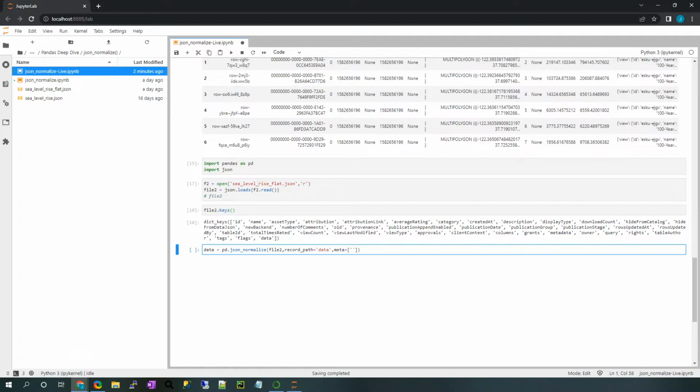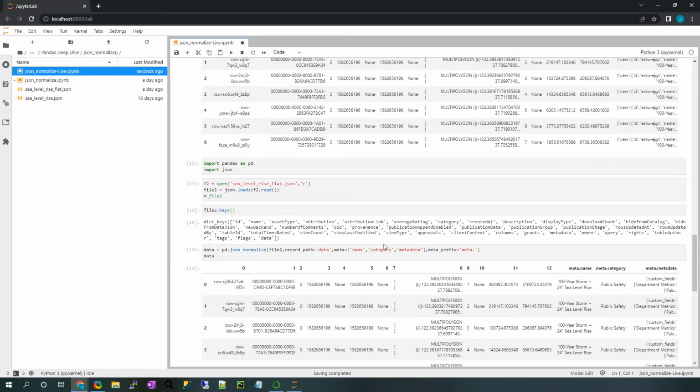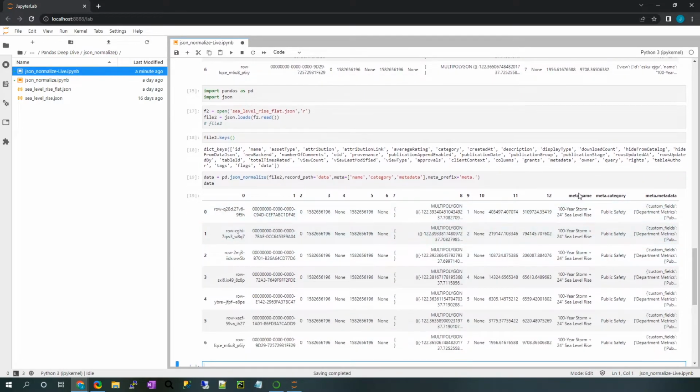So I'm going to type name, category, and metadata. All right, now we're going to type meta_prefix. This essentially allows you to take the flatter JSON files and organize them a little bit when you actually convert it to a Pandas data frame. So in this case, I'm just going to type meta dot, and that'll be the prefix for all of these different meta tags or keys here. Okay, when I run that, now I actually get the values within these different tags because it's a flatter file. It is a little bit more helpful this way, and you can see we've got that prefix of meta on all of these different keys right here.